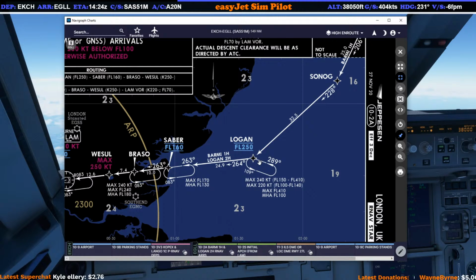Ryanair 5 Zulu Romeo, contact Eurocontrol East on 135.3. Goodbye.